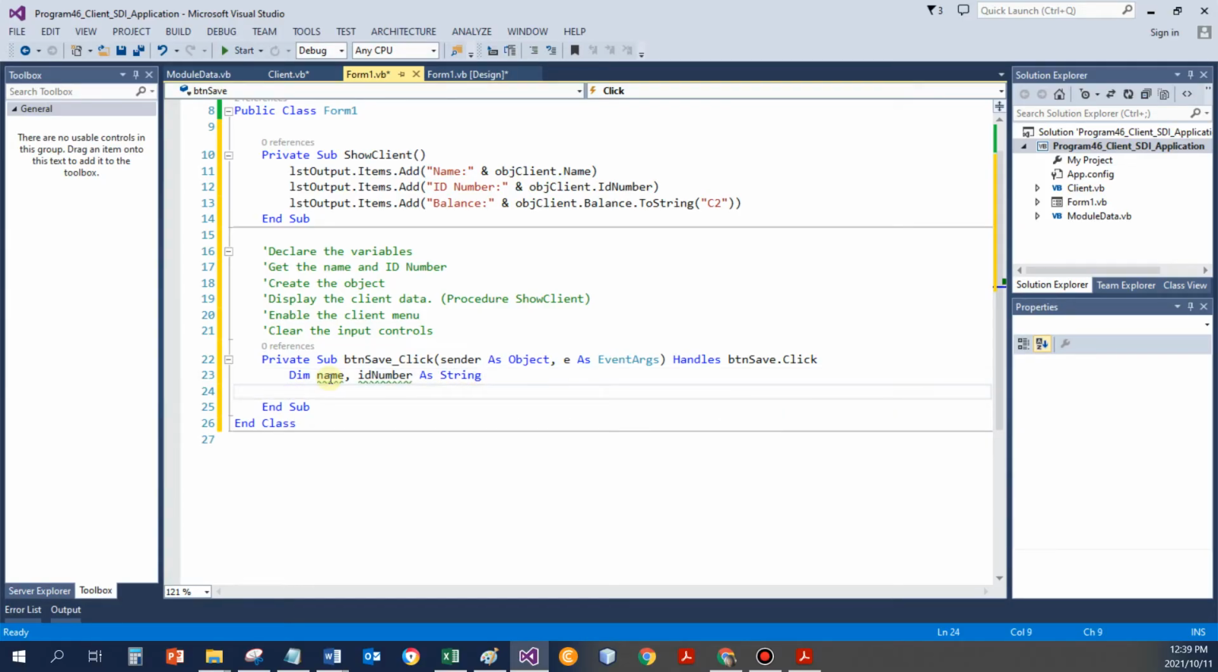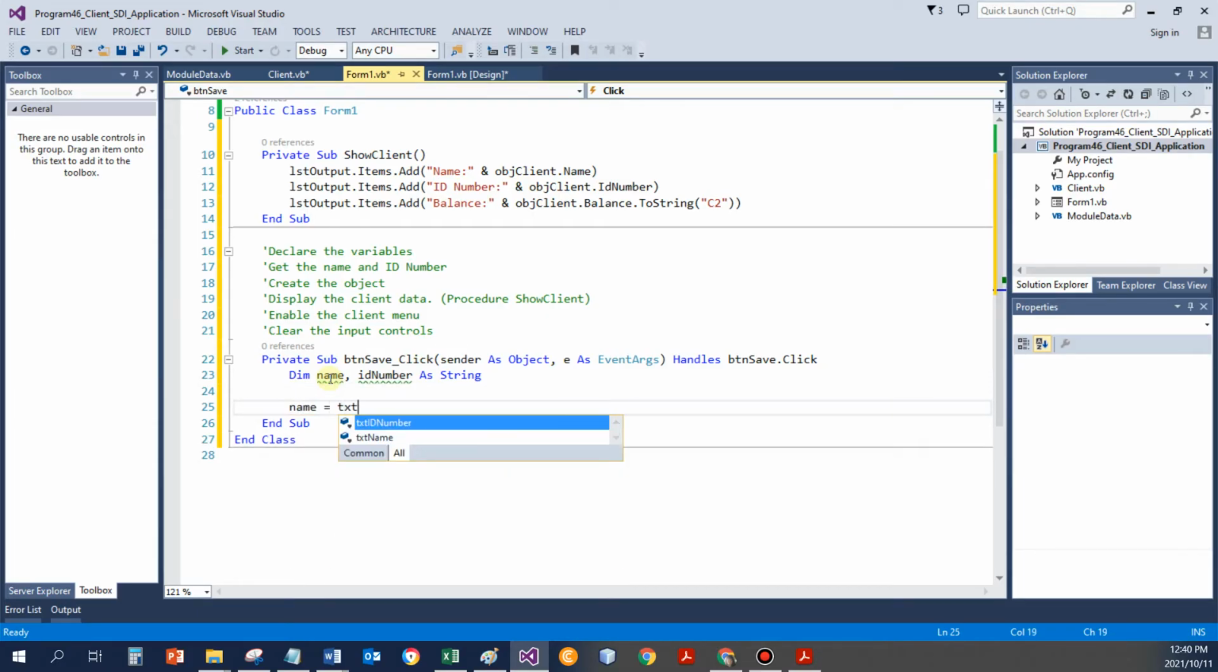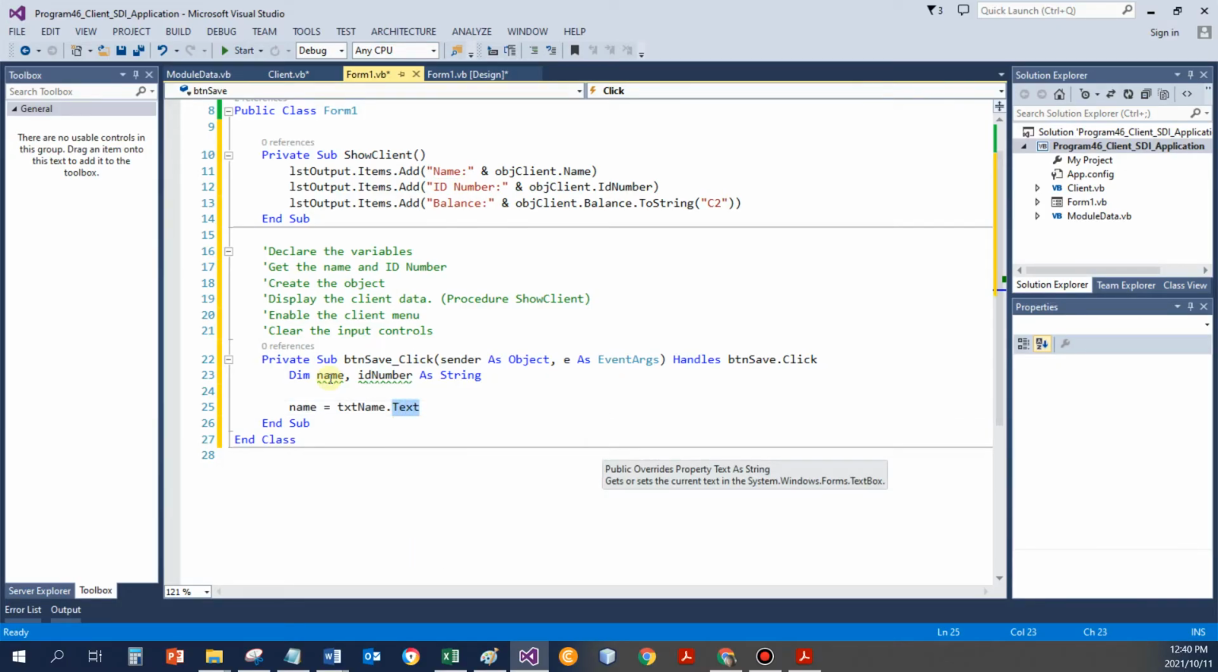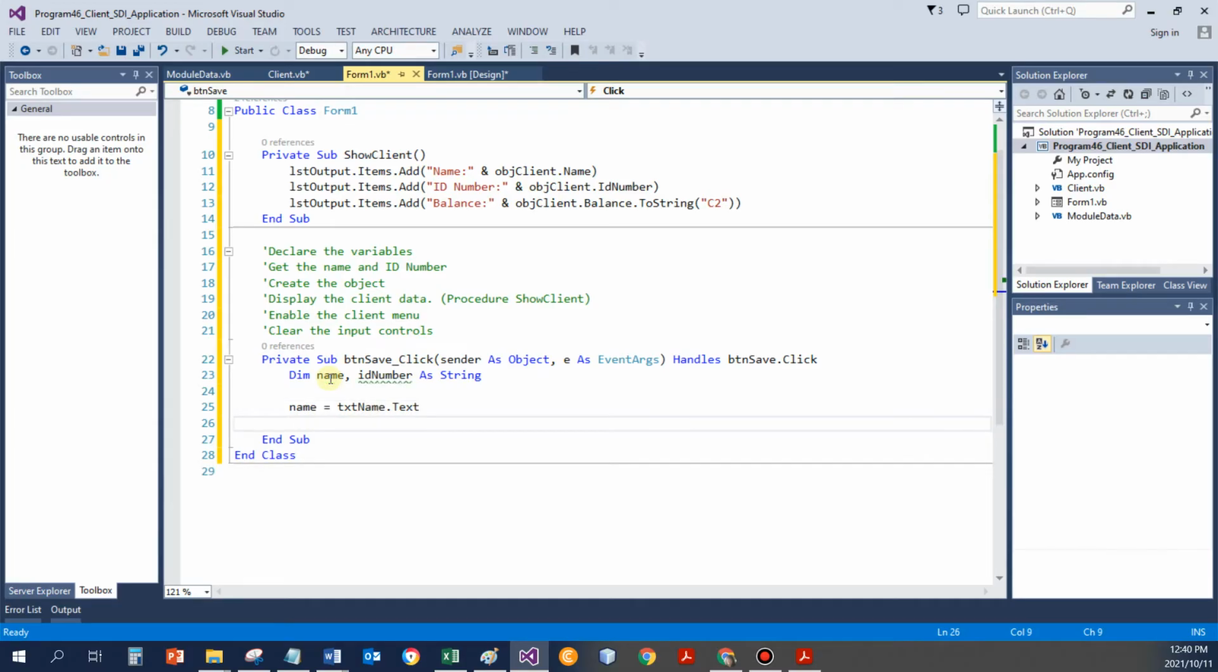I need to get the data. So name is equal to txt name.text. This would be the get part of the property that's used. And then I need to get the ID number as well. I need to get the name and the ID number from the user.